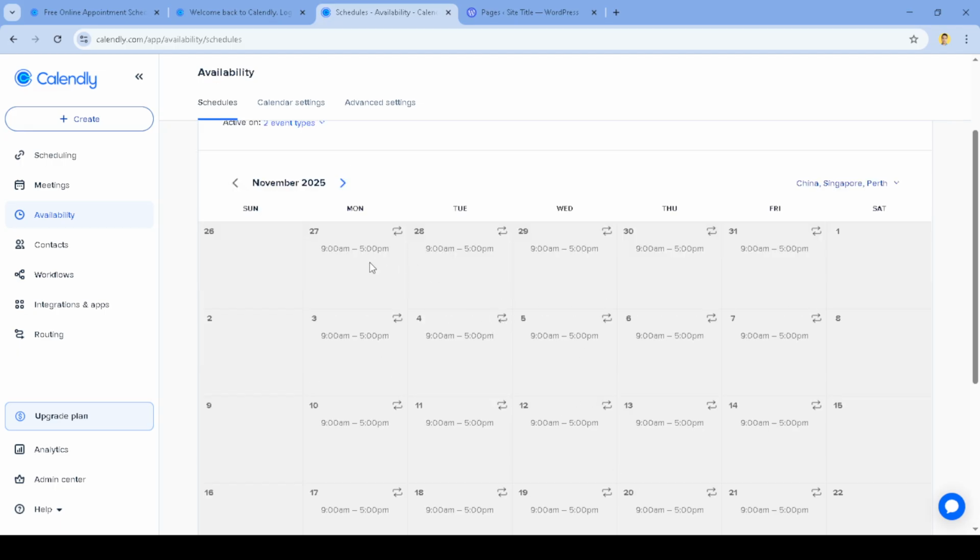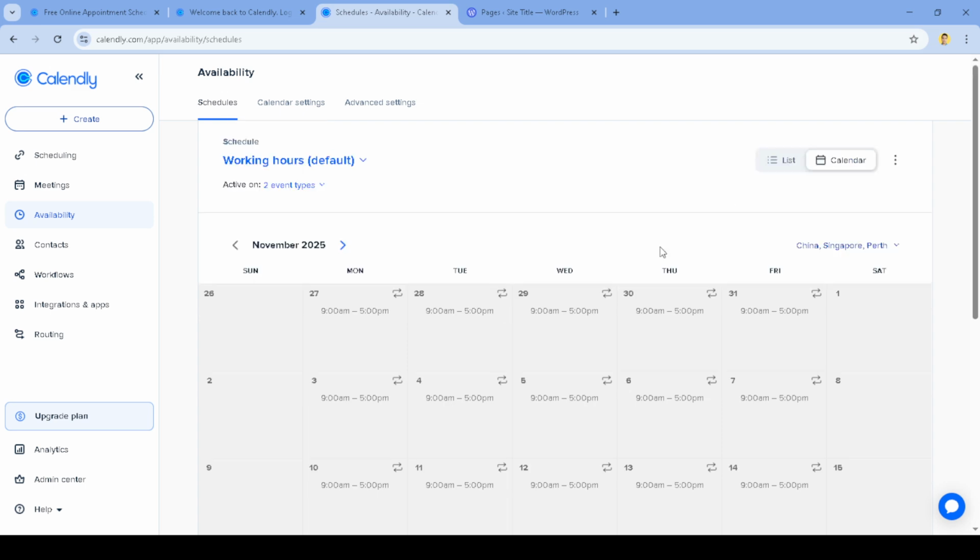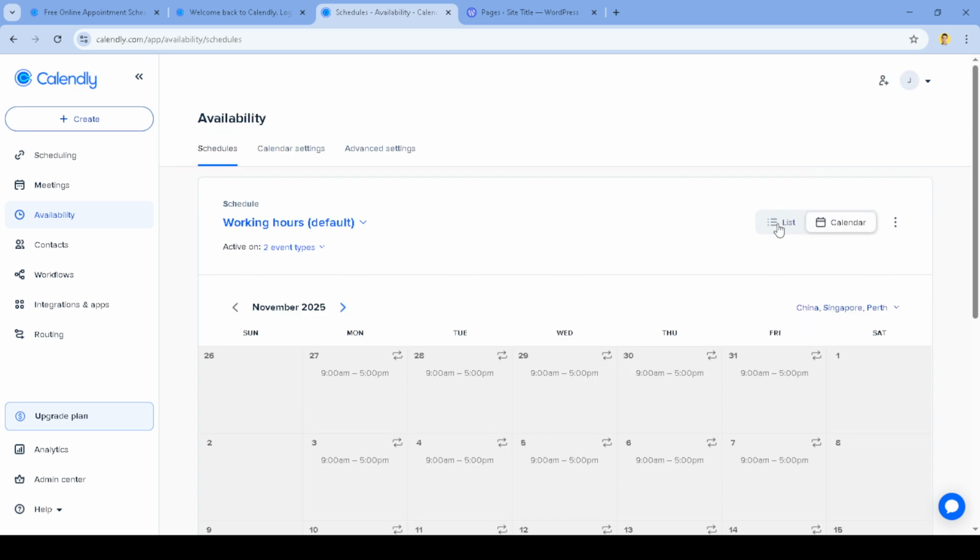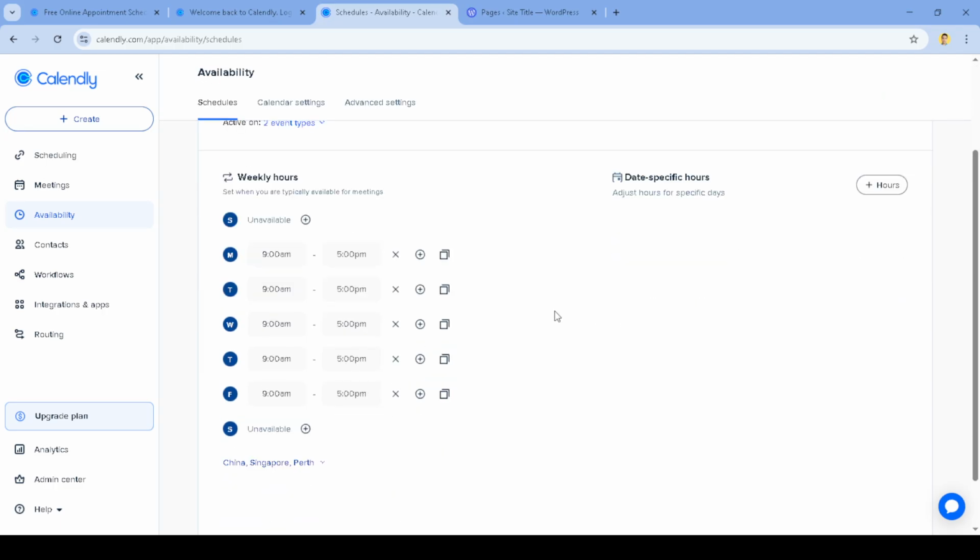If you prefer a weekly pattern, switch to the list view. Here you can set your default hours for each weekday. Use the plus icon to add a time range or the X to remove one. If your availability changes on certain dates, choose date-specific hours. Pick the day you want to adjust, set the exact times for that date, and click Apply. This lets you keep a solid weekly baseline while making exceptions when needed.